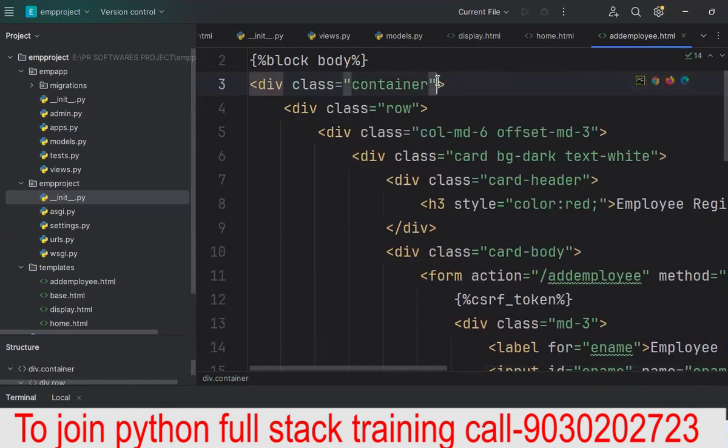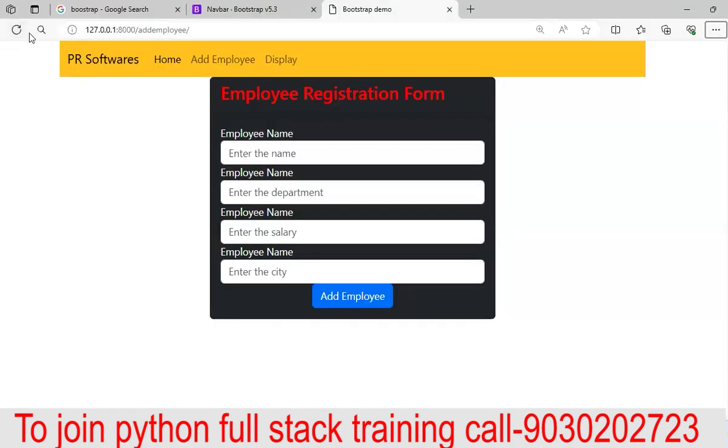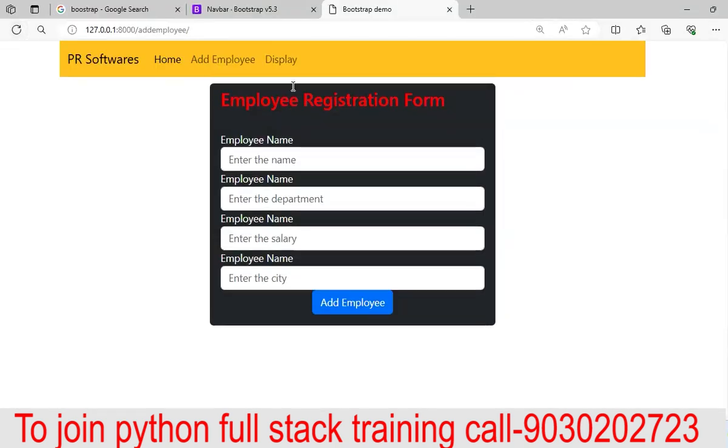Here what I will write, I will write style margin top 10 pixel. So you got some gap here. So this adjustment you have to do.